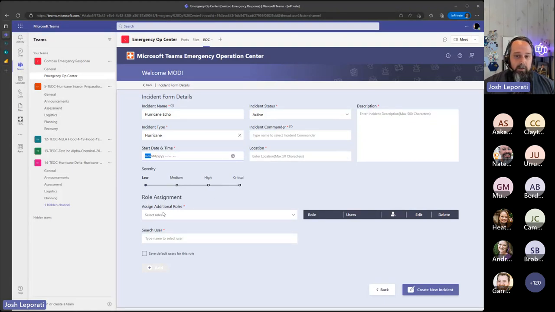This is actually going to land on the 25th. And my incident status, I'll actually mark as planning for now. I don't want to move it into an active state. That's going to reflect on my dashboard with where that's located.